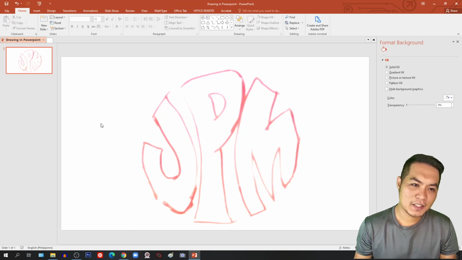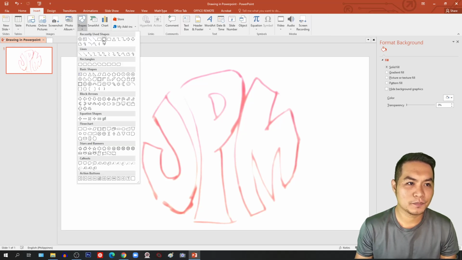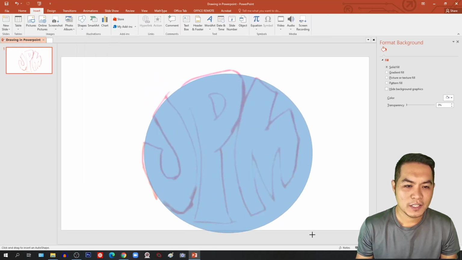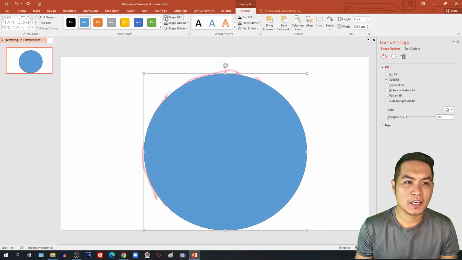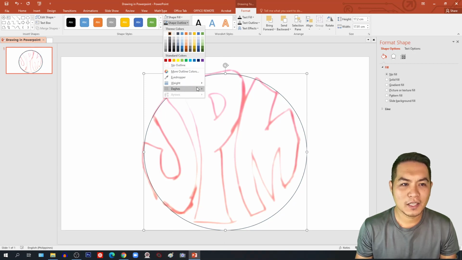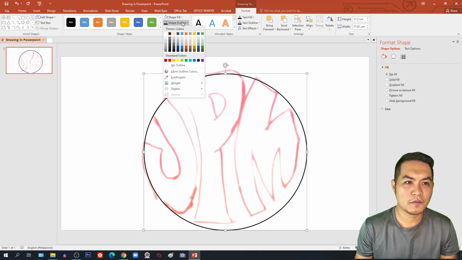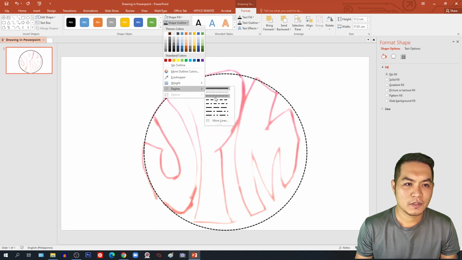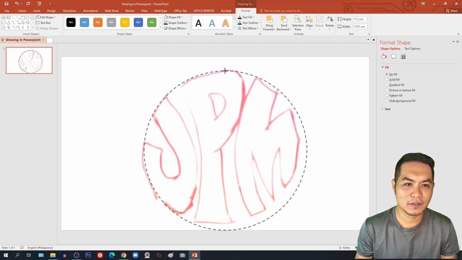Next, since the boundary of this logo is circular, I'm gonna insert a circle, and this will serve as the boundary of my logo. I'm gonna remove the fill. I'm gonna change the outline to black, change the weight to 1/4, and change the outline to a dashed line since this is just a guide.